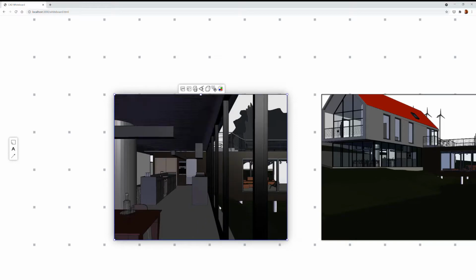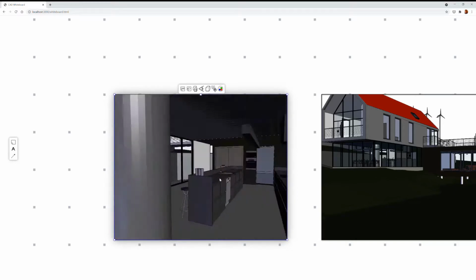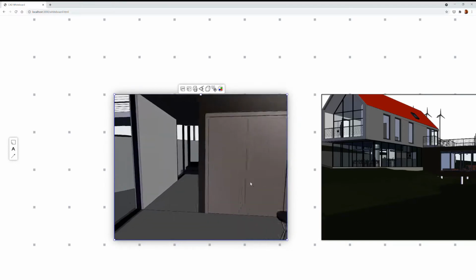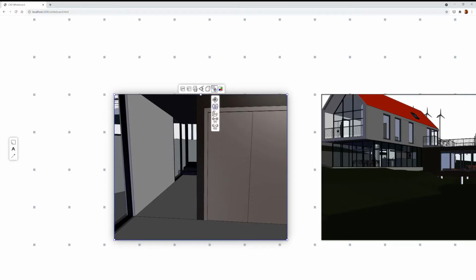This Revit model of a house contains multiple views as well. We can extract them as independent 3D views and use a powerful set of tools to interact with them, including a complete set of measurement operators.